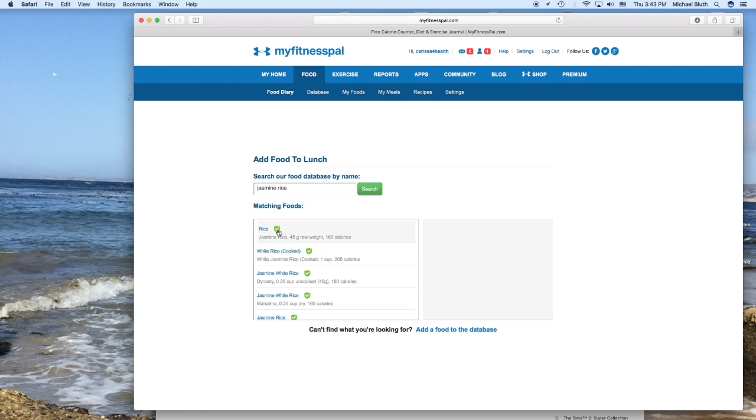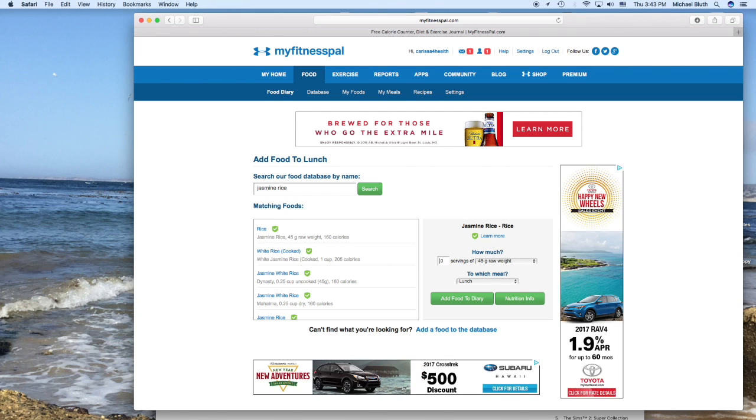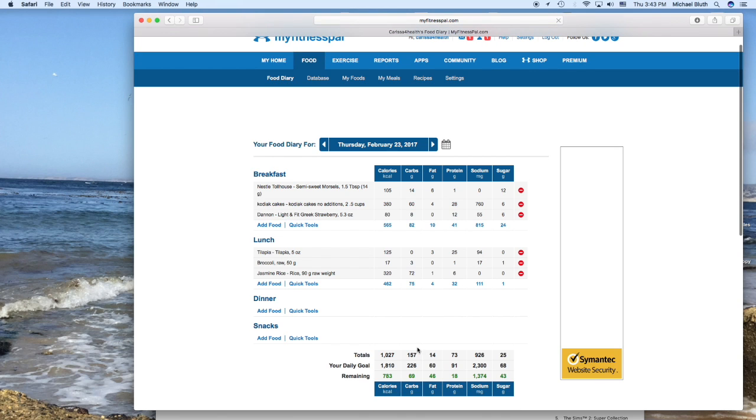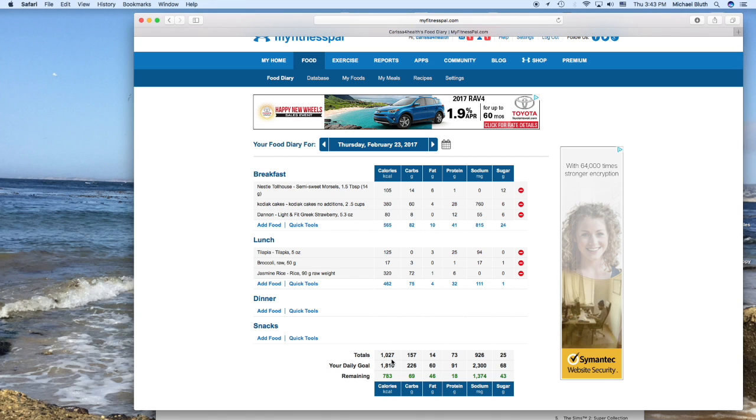So here, check mark, that's always good to have. And I'm gonna have 2 servings of this because the serving size is 45 grams. And so I'm gonna make it 90. So add that. So my carbs are looking a little bit better. And so this is the total for the meal, but we wanna look down here. So we have 157 carbs. So we have, let's see, what is that? 43 grams of carbs left.